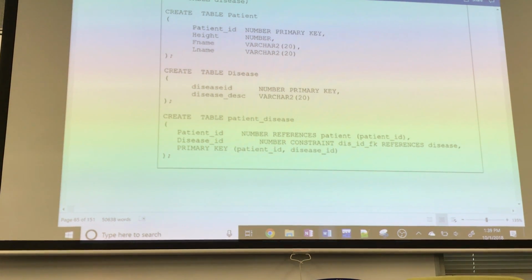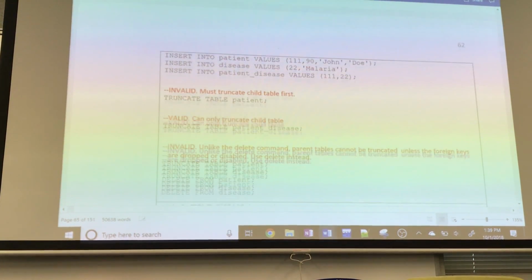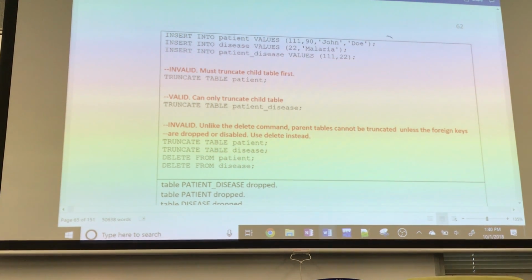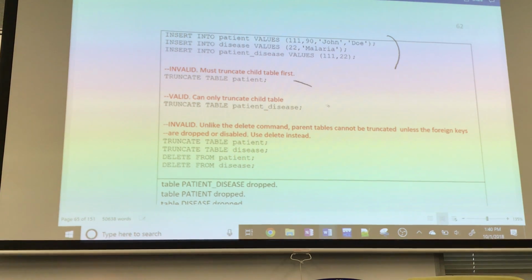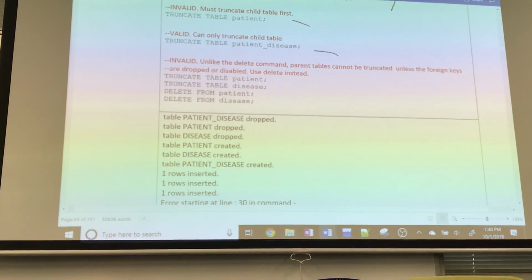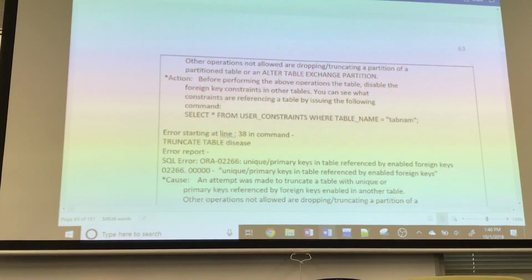Now, here's the patient table. Here is the disease table. And there are the references. Okay, so we have all that. And here we're putting in all this stuff right here. Must truncate child table, can only truncate child table. So anyway, there's all that stuff that we just talked about.